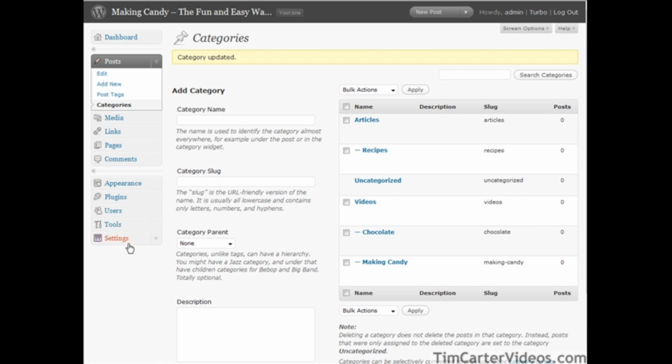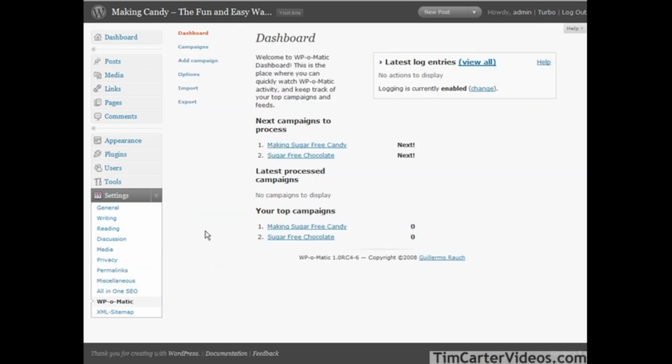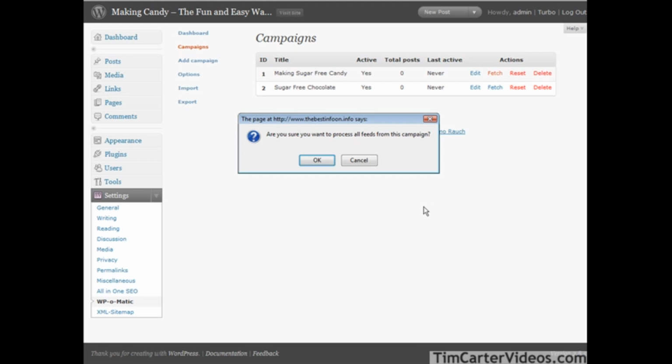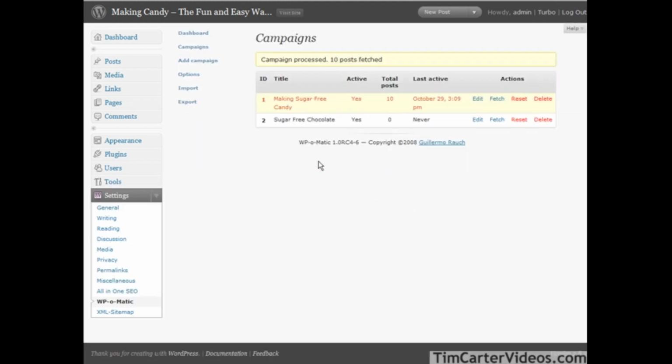Okay, now what we can do is we can go and we can fetch those manually right now just by clicking on the fetch button in campaigns. Let's go to campaigns. And if we click on the fetch button, it's going to fetch the posts for us and bring them in. Let's fetch the first one here, making sugar-free candy. Okay, it brought in 10 posts.